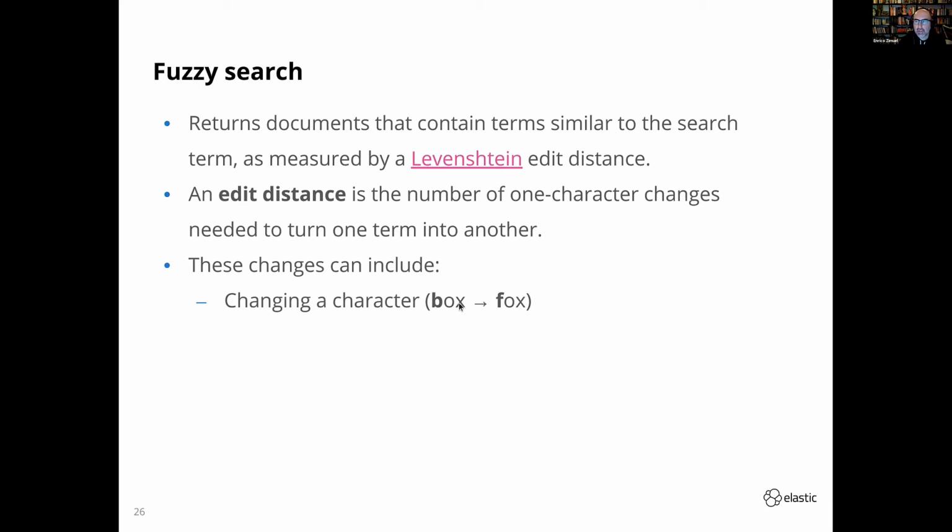You provide a fuzzy query, searching for all the documents that contain the term box. And imagine that you have in your Elasticsearch documents the term fox. Fox is one character different from box, because you just change the F to the B and you will get box. So by changing one character, Elasticsearch will provide you fox as a result, because it's close to the term box. So this is the Levenshtein distance.